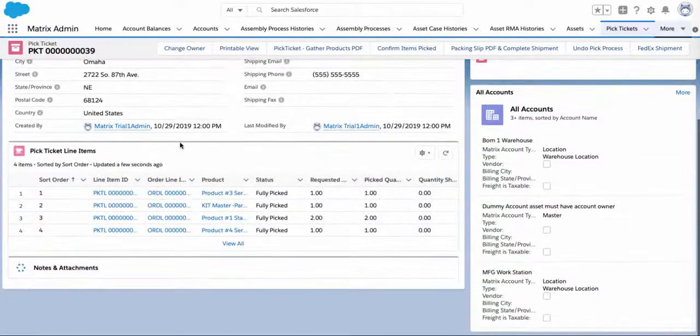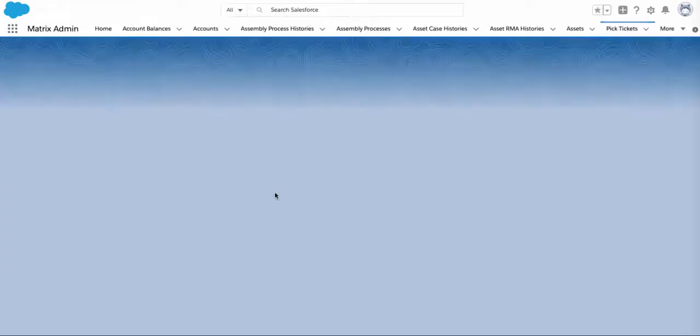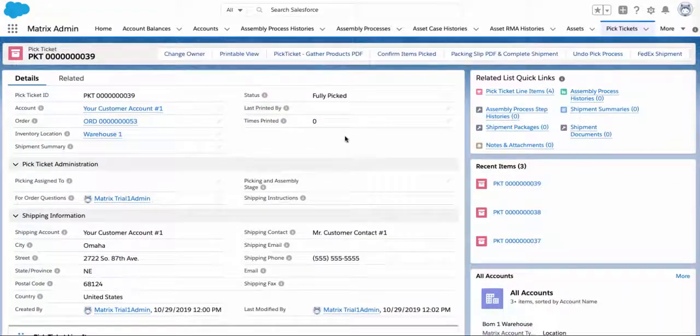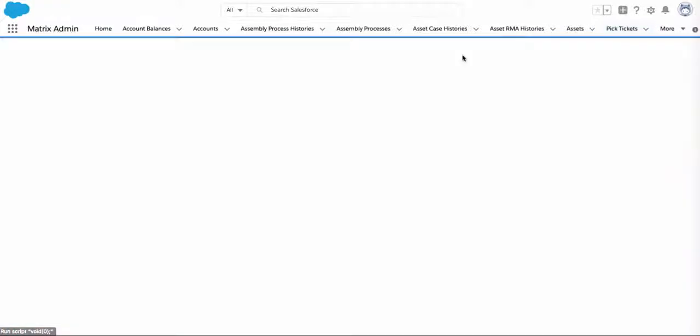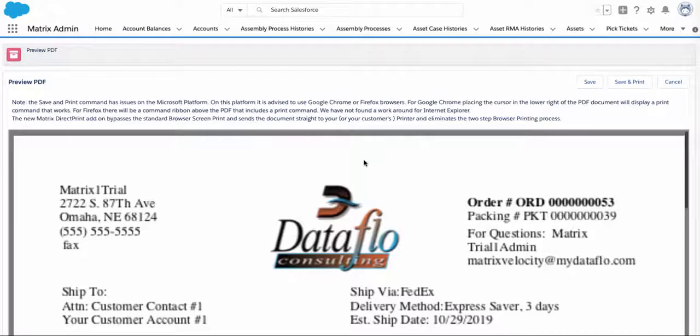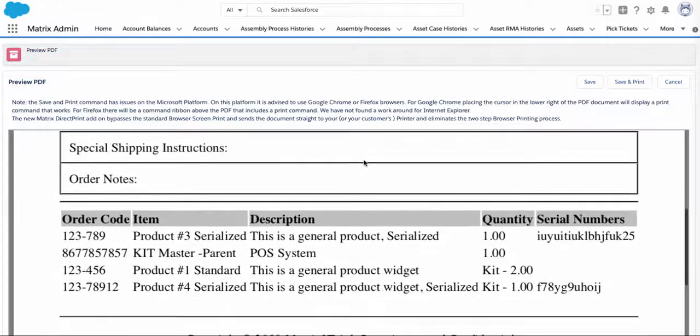So what I'm doing here is I'm going through the pick process, and I fully picked each and every one of my particular items here. And my status now for pick ticket 39 is fully picked. So I've completed that part of the pick process and, of course, the packing slip. And at the packing slip level, what is nice here, it also shows serial numbers and whether it was part of a kit or not kit.